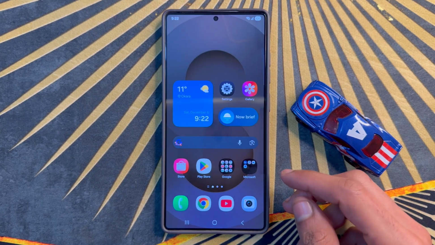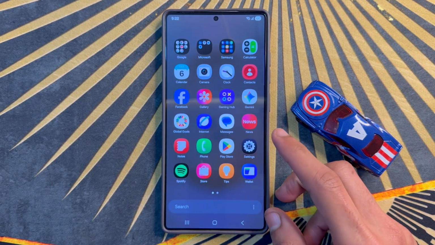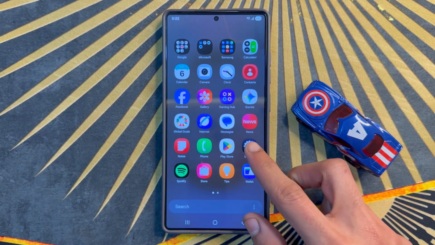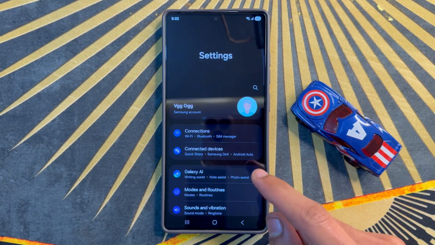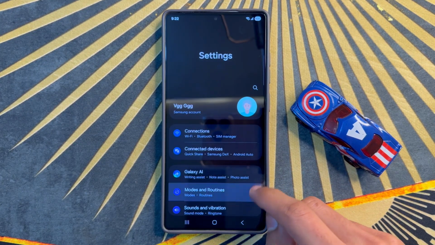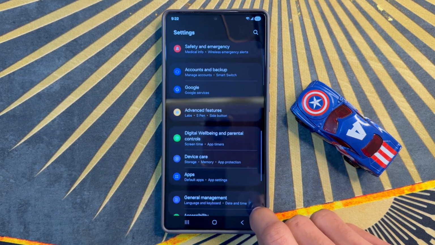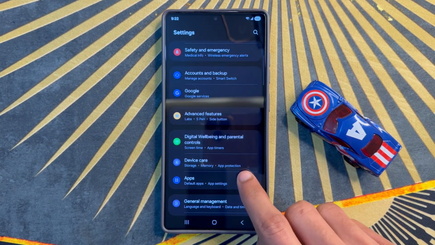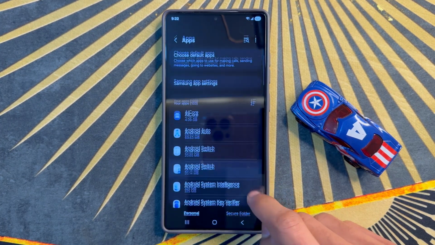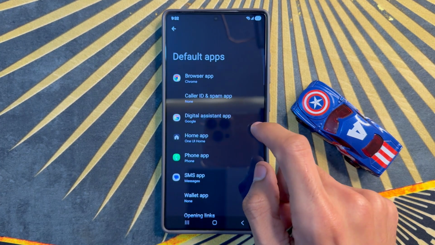First of all, go to app library. Now click on the settings app. Now in settings, scroll down and click on apps. You will see apps here, so click on apps. Now click on choose default apps.